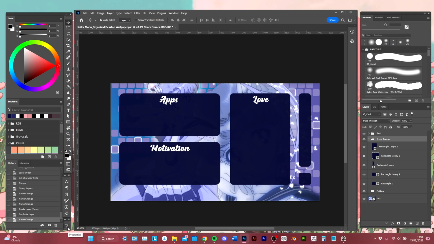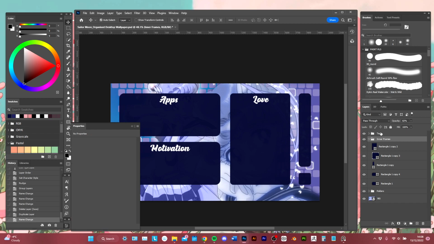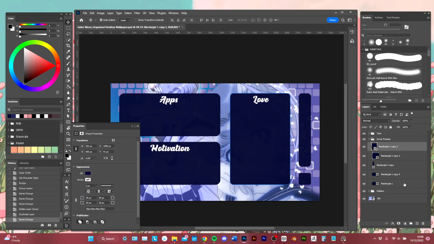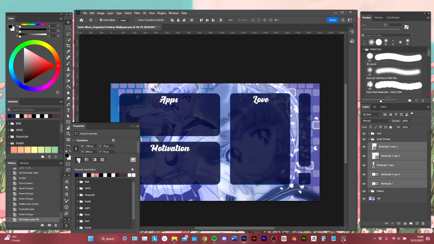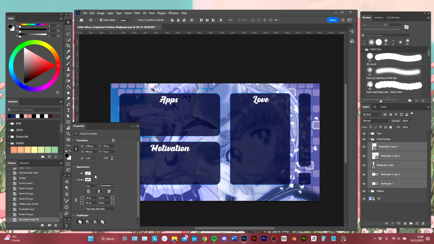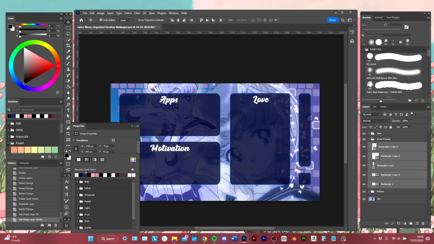So now I'm going to pop open the properties tab. And I'm going to click on them. I can shift click and change them all at once. And I'm going to click on the fill. I'm going to come up here to no fill and click that and click out, and then go to stroke, and I'm going to select white.